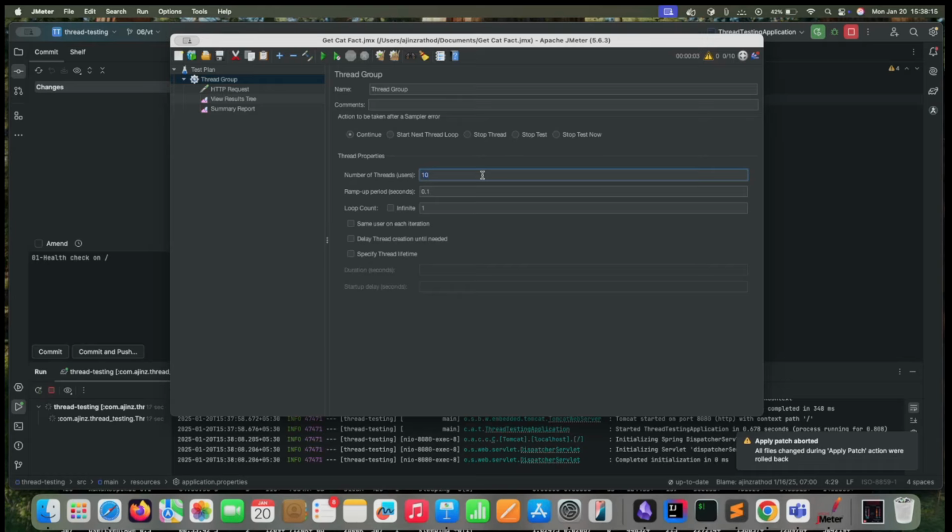Now, what if I send 30 requests, right? The same thing that we saw. It is definitely going to take 30 seconds. First, it will consume 10 requests, then it will take 10 requests, and then it will take 10 requests.